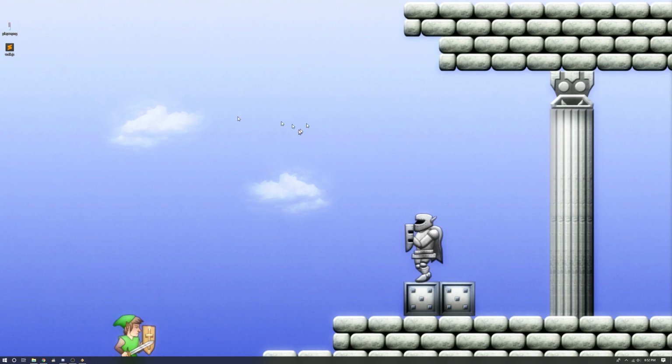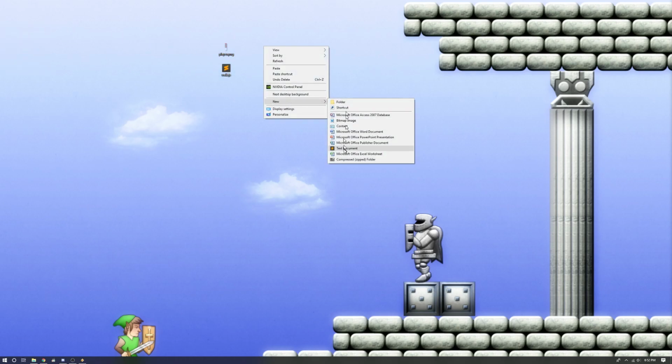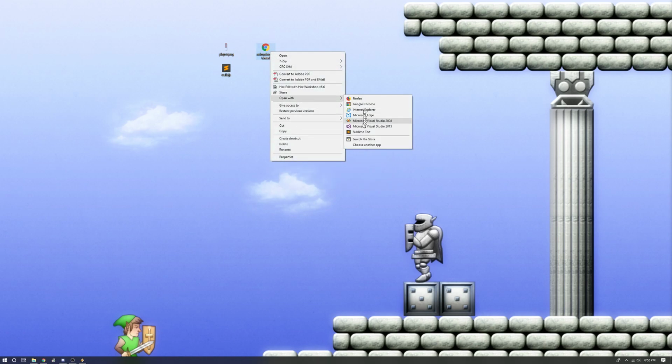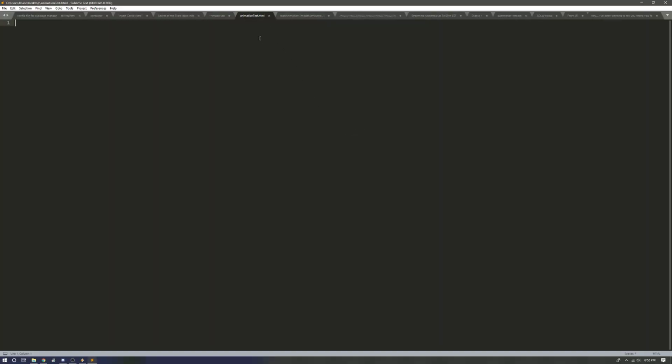Okay. Let's make a new HTML file. I'm going to call it animationtest.html. Open it with Sublime, and we will let the fun begin. I have so many tabs open, it's crazy.